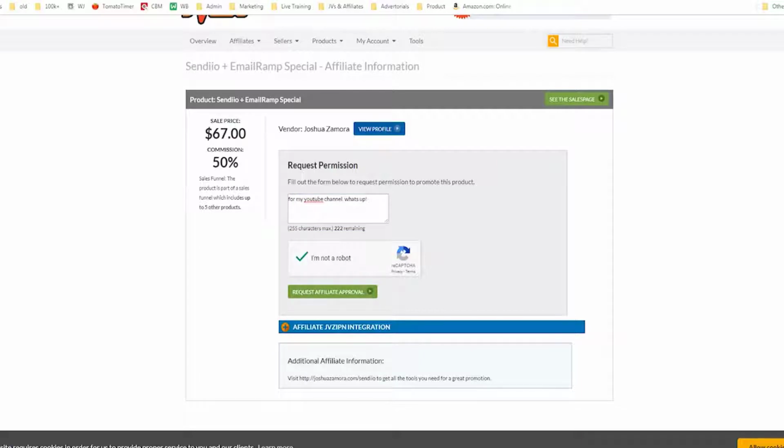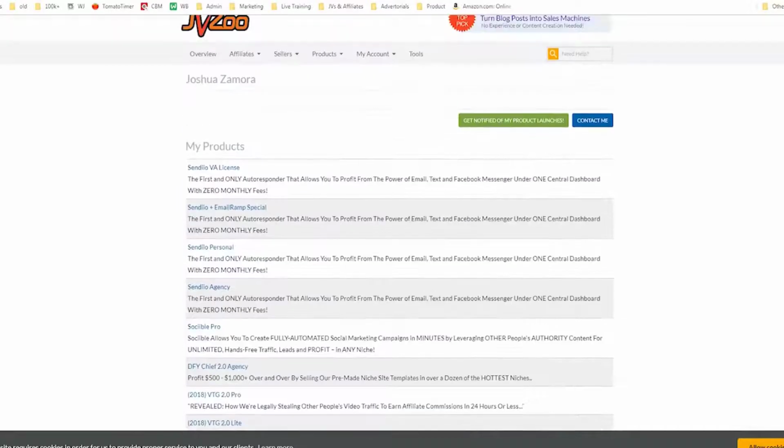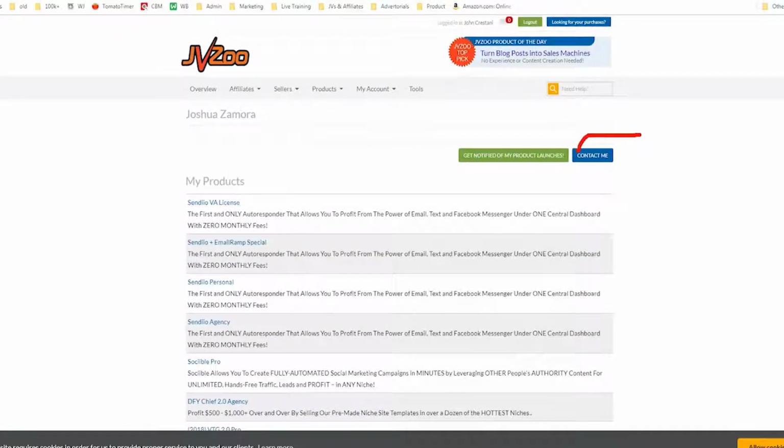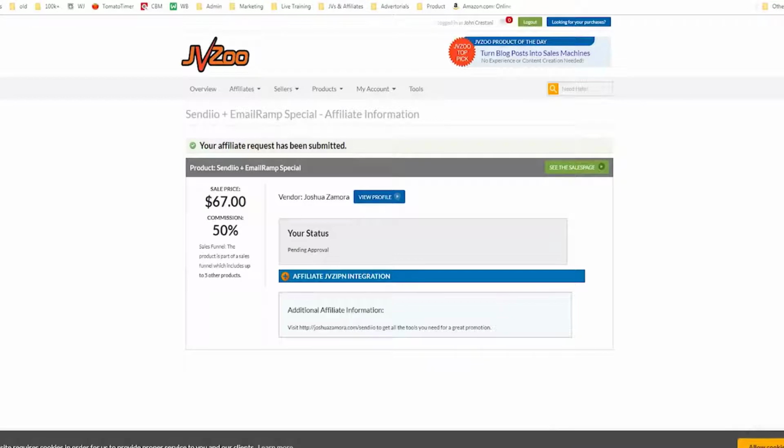And if you want, you can search more information on the person that's selling this. You can see, okay, they've done a lot of different products, and contact them even here. You could probably just search their name on Facebook. But then I'm just going to request approval. Okay, now it says pending approval. So I would just wait, it might take a day, it might take a couple days for them to actually get back to me and approve my request.